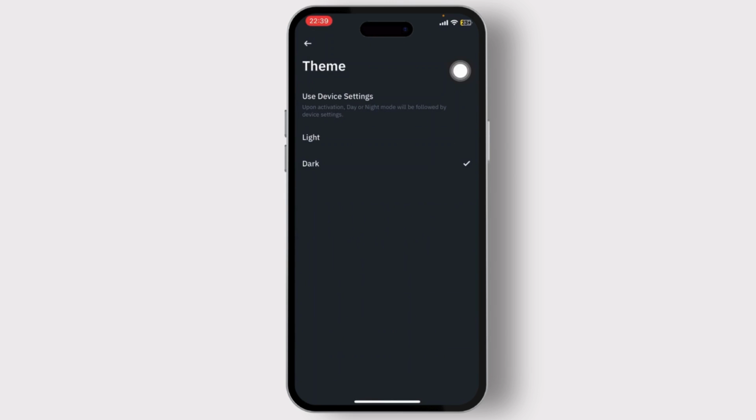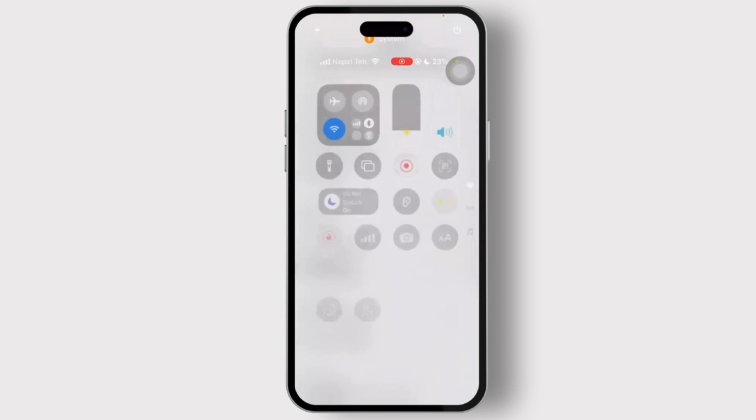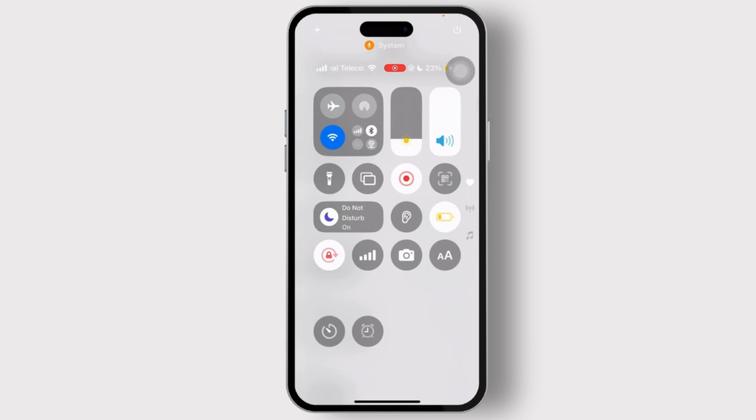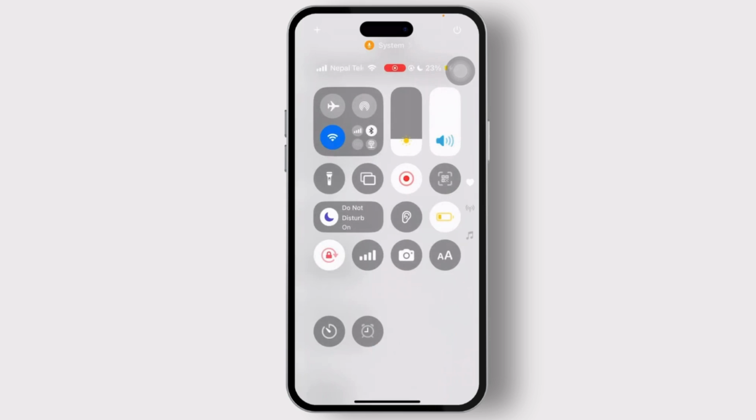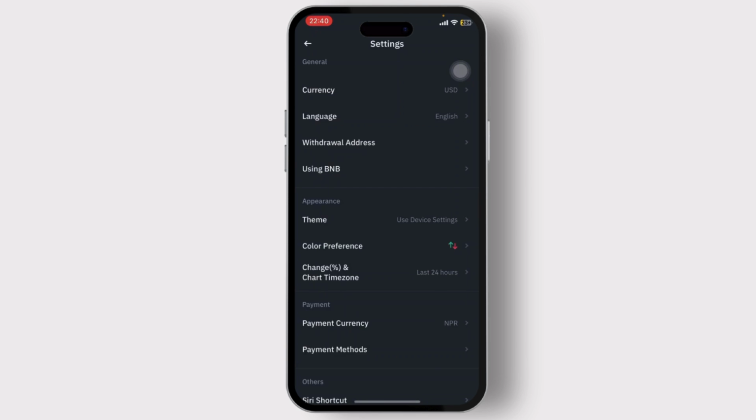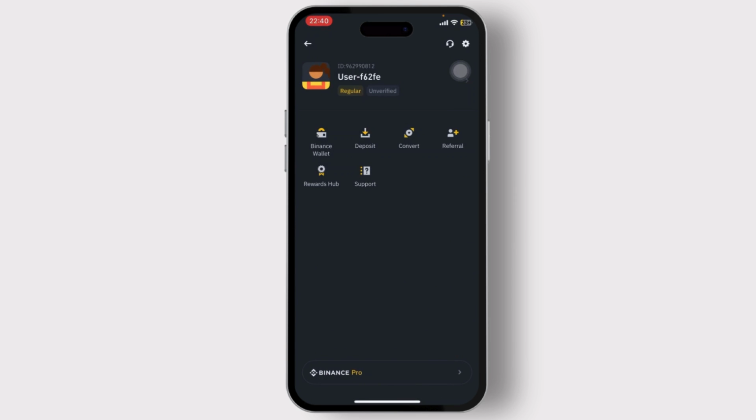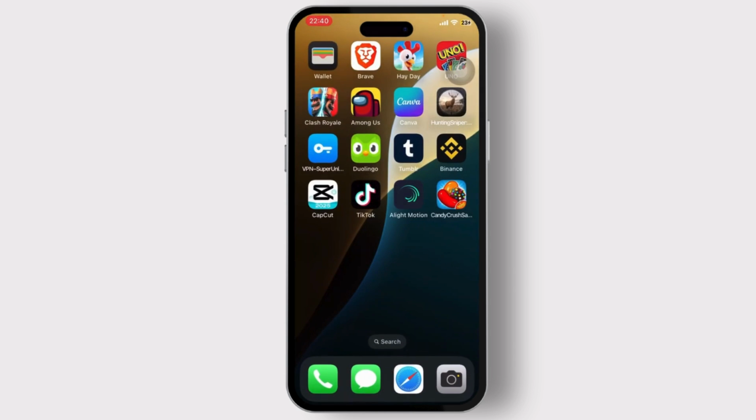theme. Now if you use your device settings, you can just turn on the dark mode on your device. For that, simply pull down from your top right corner to your control panel and then long press on your brightness, then tap on dark mode on. After you turn your dark mode on, it will automatically change to dark mode whenever you're on dark mode on your mobile phone. And that's how you do it, guys.